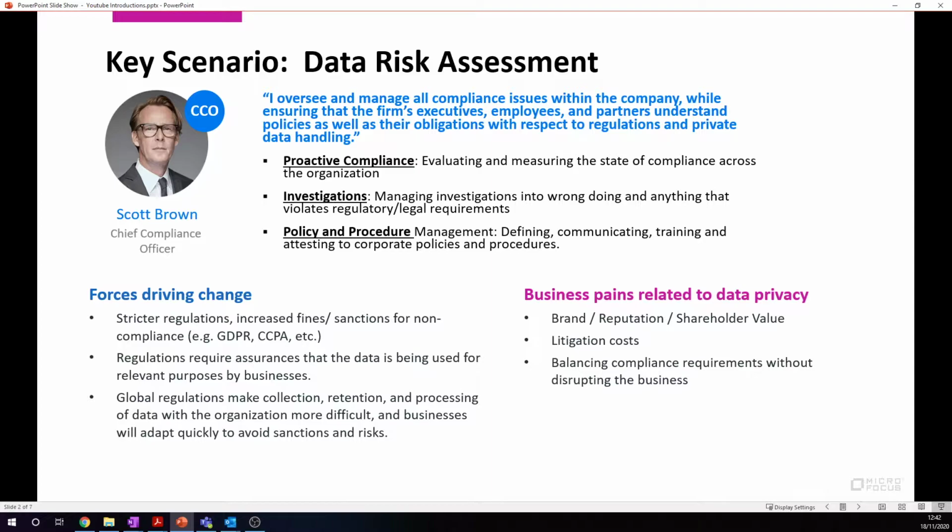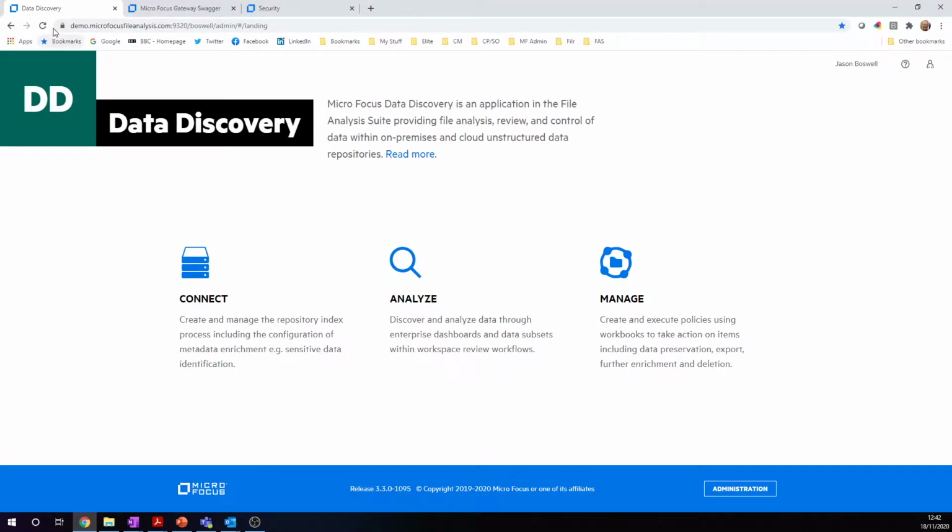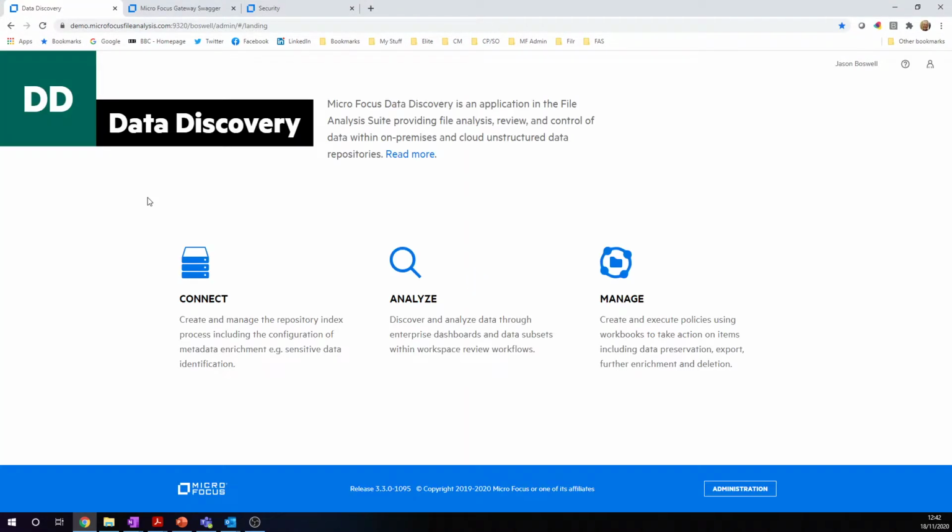So as part of that, we're going to demonstrate today how we do this data risk assessment with unstructured data. So we're going to flip to the File Analysis Suite and go to Data Discovery. Okay, so let's bring this across for you so you can see. Here we have Data Discovery from the File Analysis Suite. Of course, this is a SaaS-based platform, so we can get started straight away with this.